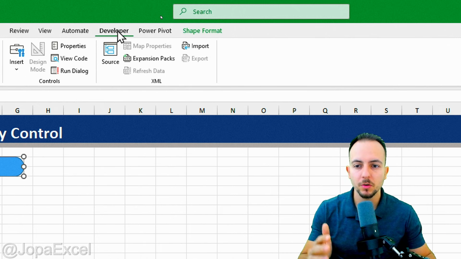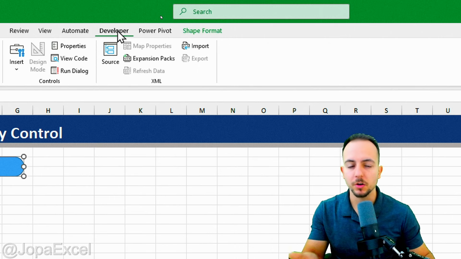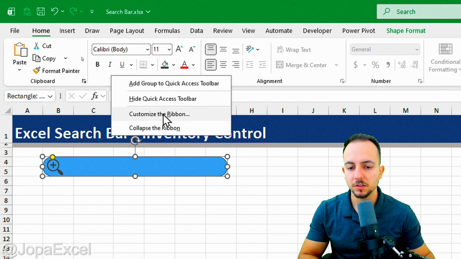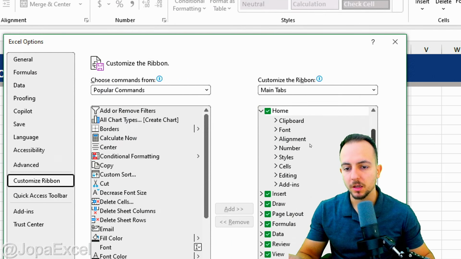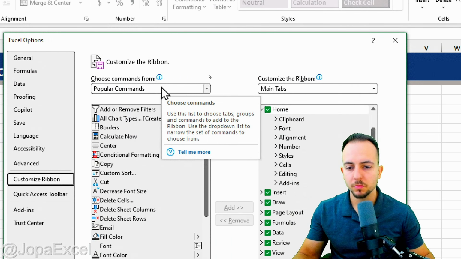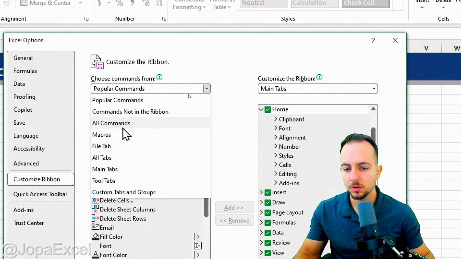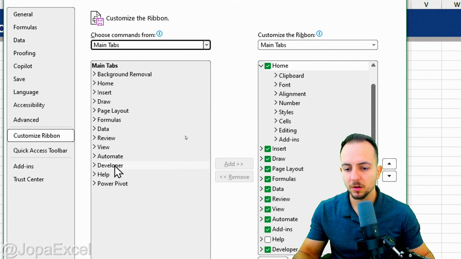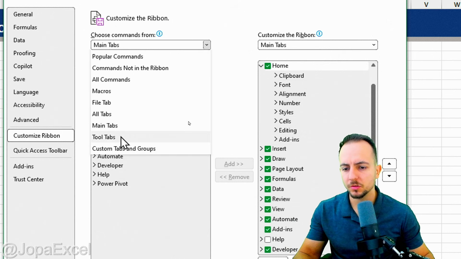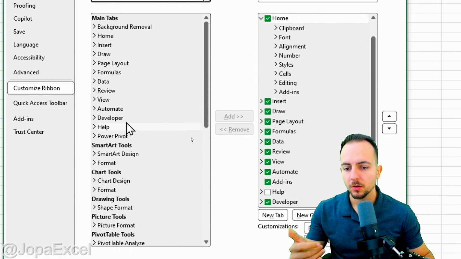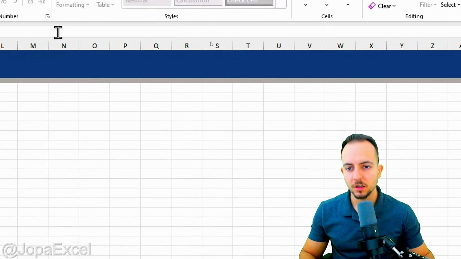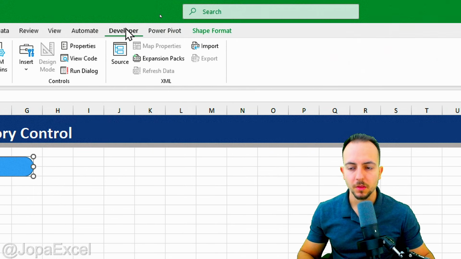However, if you don't have the Developer tab enabled in your Excel, you can go to the Home tab, click on any blank spot with the right click of the mouse and go to Customize the Ribbon. Excel is going to open a new dialog box, and instead of Popular Commands, you can change to Main Tabs, for example. Here you are going to find the Developer, or instead of Main Tabs, you can also use All Tabs. Go to Developer, click on it, click Add, and then click OK. That's it. This is how you can enable the Developer tab in Excel.